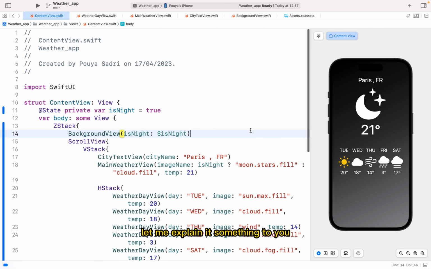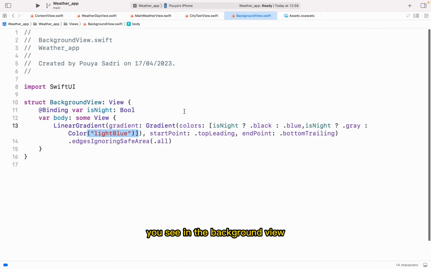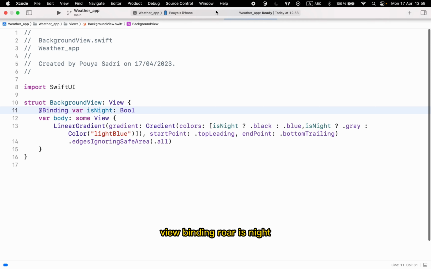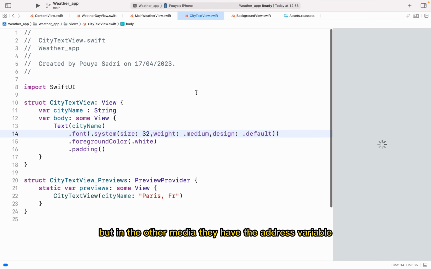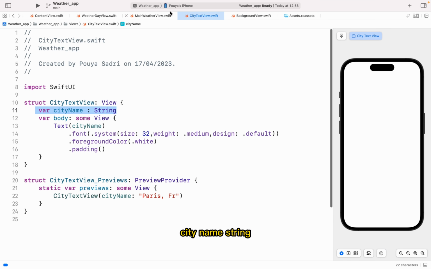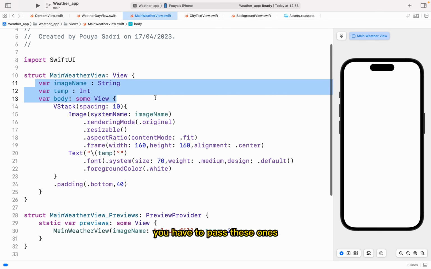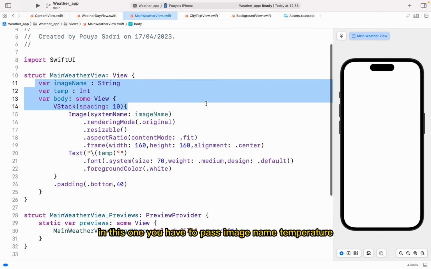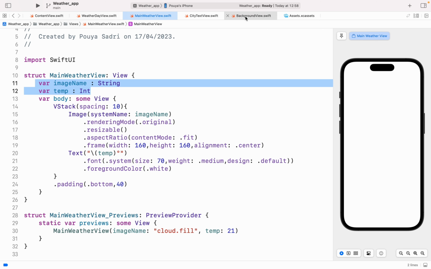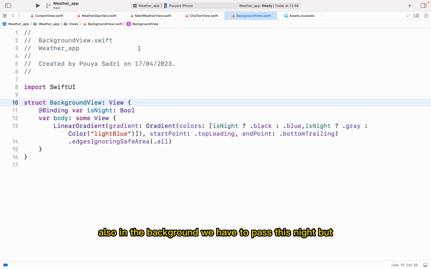Let me explain something to you. You see in the background view, we use binding var isNight. But in the other widgets, we have just the variable cityName string. We have to pass these ones. For example, in this one, we have to pass image name, temperature. Also, in the background view, we have to pass isNight.